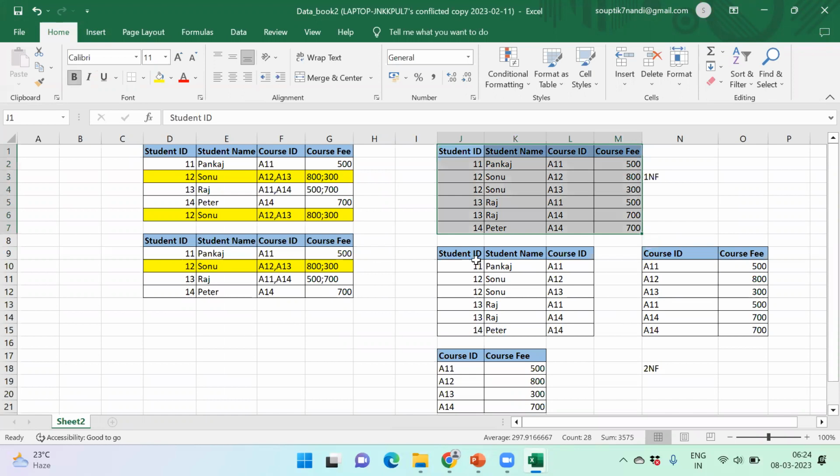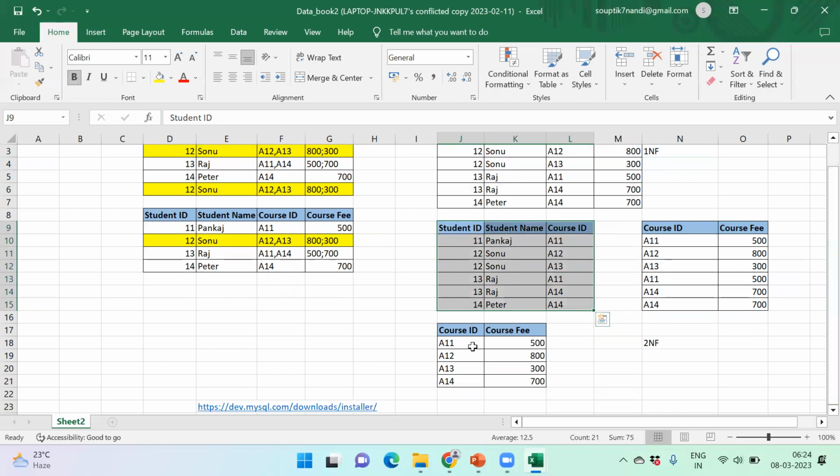Okay. So same thing for this table as well. Student ID and course ID, the combination of these is the primary key. And for this table, course ID and course fee, course ID is the primary key of this table. Okay. Hopefully you have understood what a primary key is.